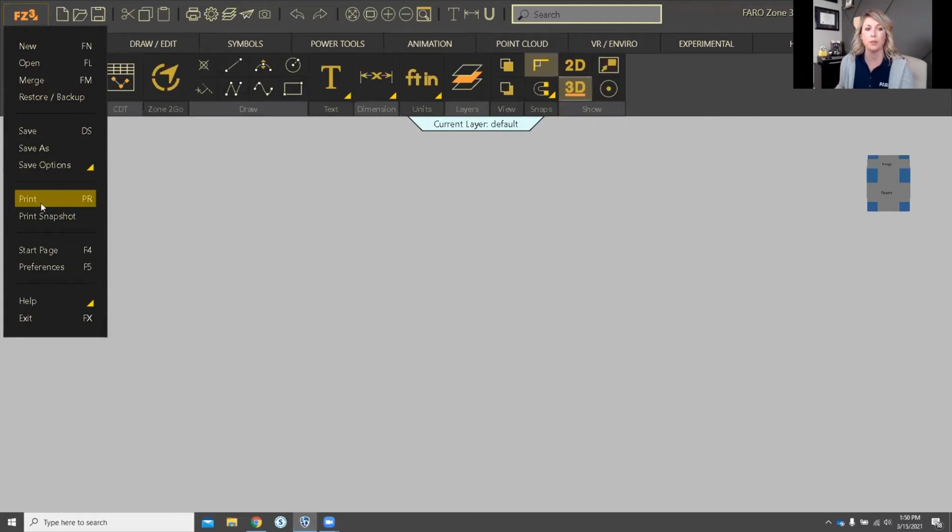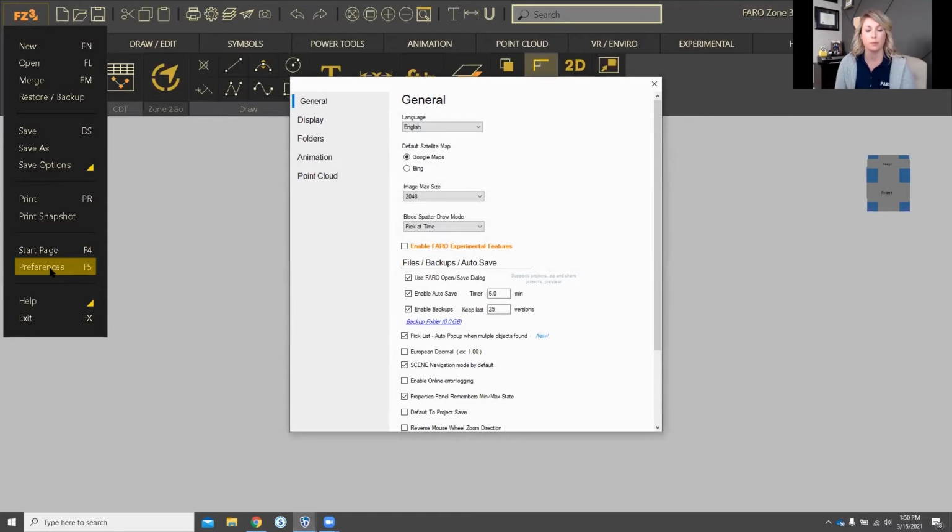Down here, this is how you can print. So we will speak a little bit to printing, especially as it comes to trajectory reports. We will talk to that as well in a few weeks. At the bottom, you can access the start page again, or you can hit F4 on your keyboard. And then I want to speak to preferences. So I'm going to go ahead and click on preferences.